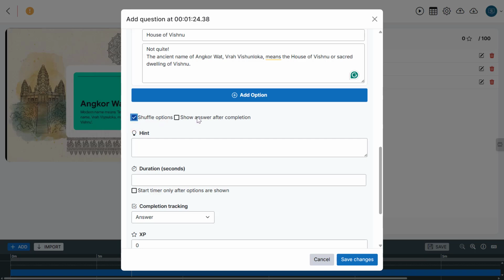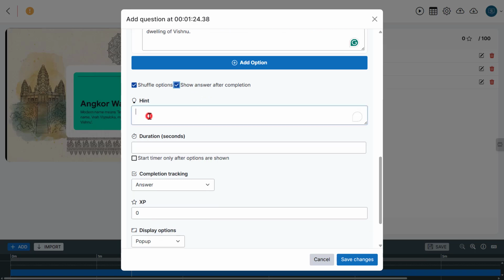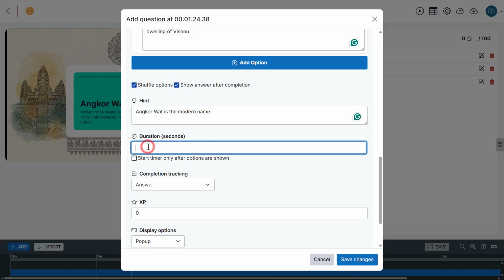If this box is checked, the correct answer will be shown after learners mark the question as completed. Otherwise, learners can still interact with the question, but their score will not be recorded. Enter a hint here. The hint will appear below the answer options. Set the time limit in seconds here.